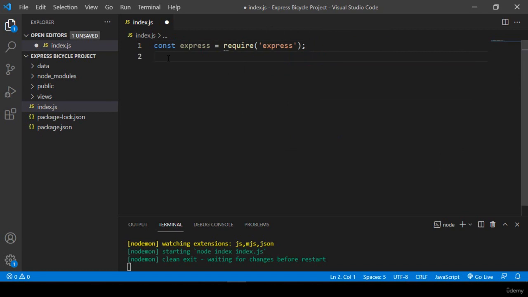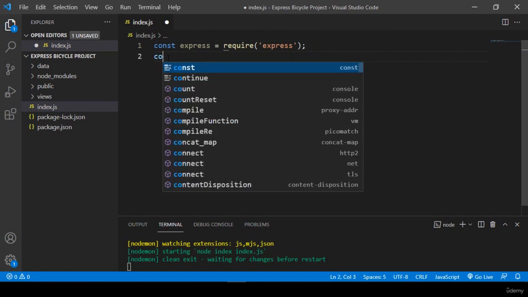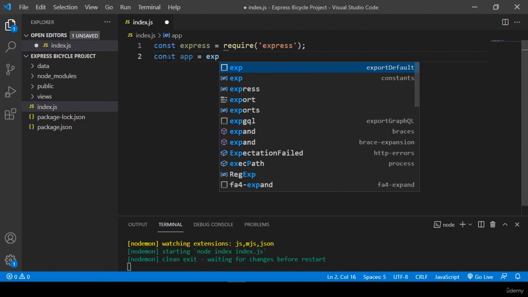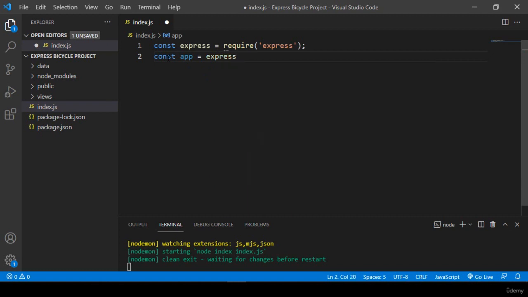Great. And now I want to create that application for Express. So that will be a constant, and I name it app, and then express, that will be another one, express, right? Express. So that is our express.